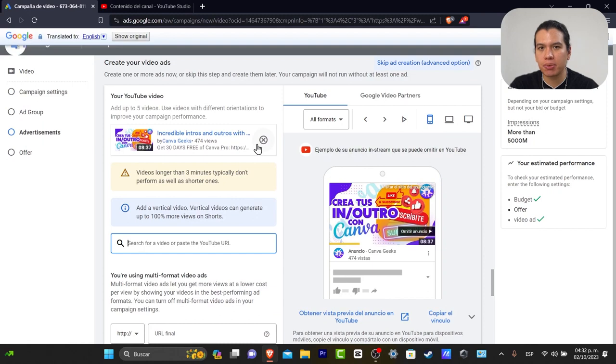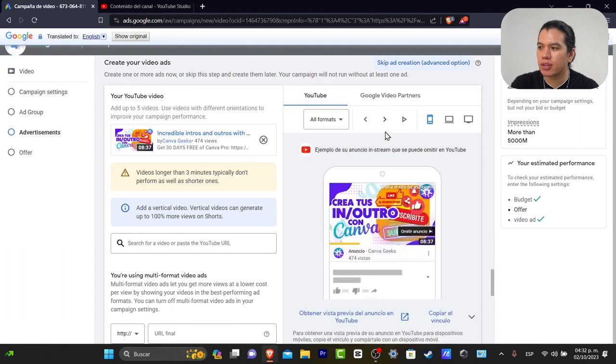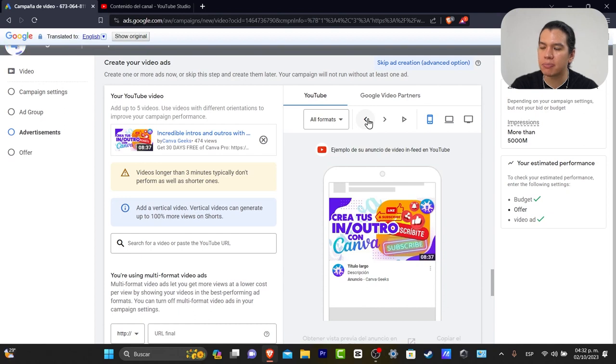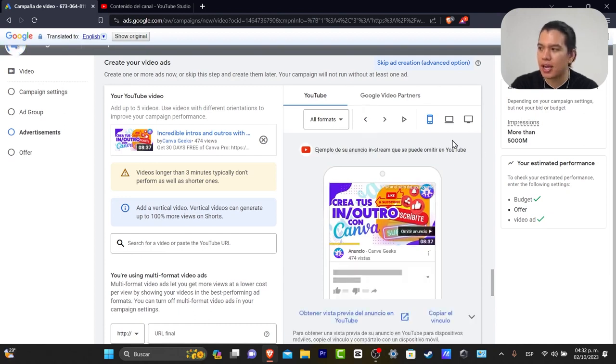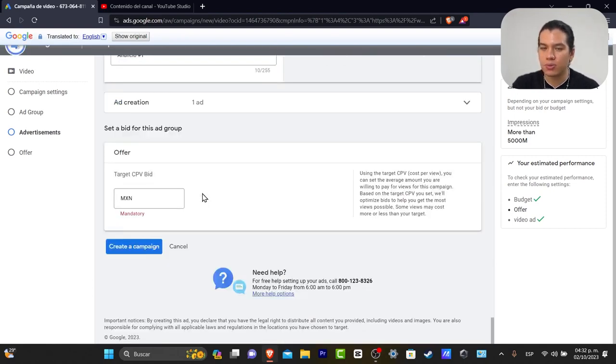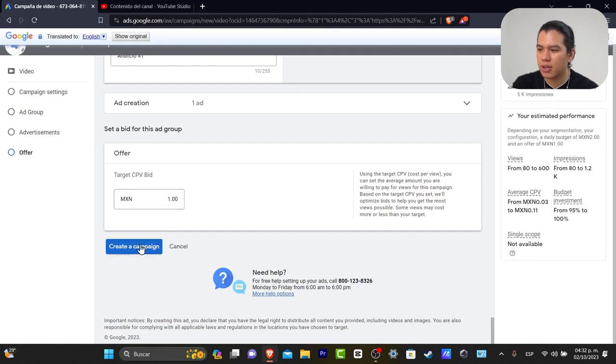When you add your custom YouTube video, it shows you the actual format: how it's going to look as a YouTube Short, how it's going to look as a video in feed, and how it's going to look when somebody wants to check it out. So this is something that actually works on YouTube. You can change this from shopping, from Google Ads and whatever. In this case, my target is just $1, and I create my actual campaign.